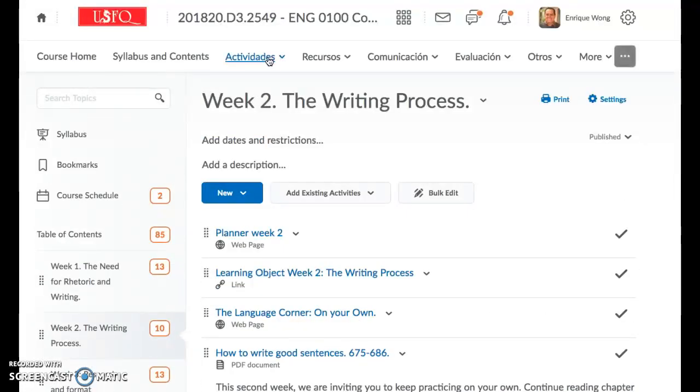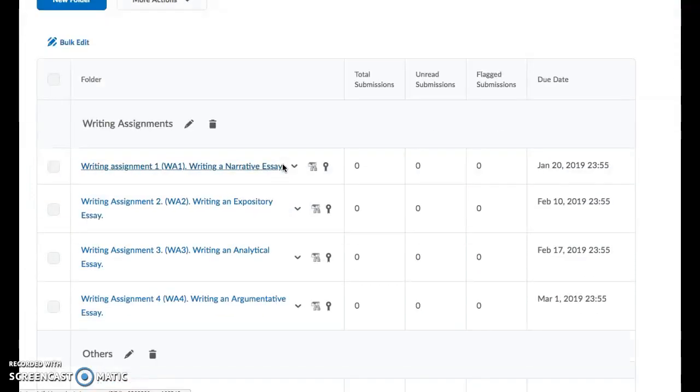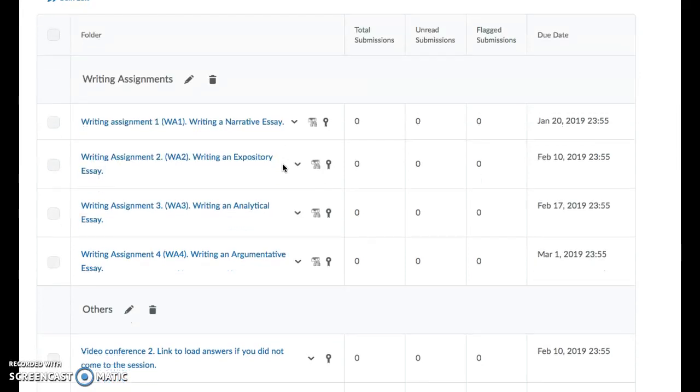So going back to the navigation bars, you have the syllabus and content, you have the actividades, and here you have the Dropbox. The Dropbox is where you will find the writing assignments, writing assignment 1 through 4. They will be released gradually, so you won't have access to all of them yet. You will only have access to the first writing assignment, and after the second week, the 3 remaining writing assignments will be open for you to organize yourself.